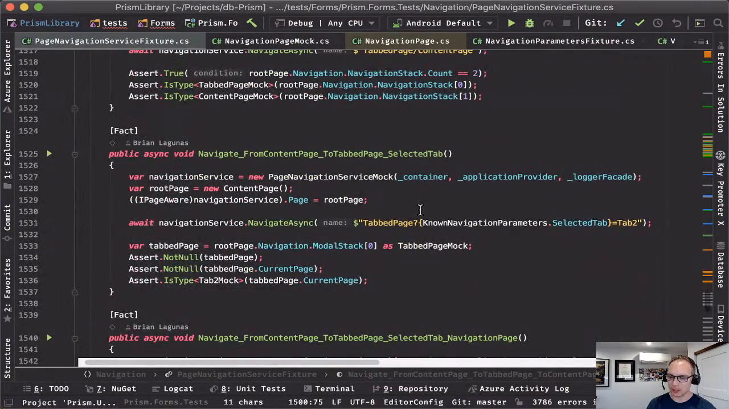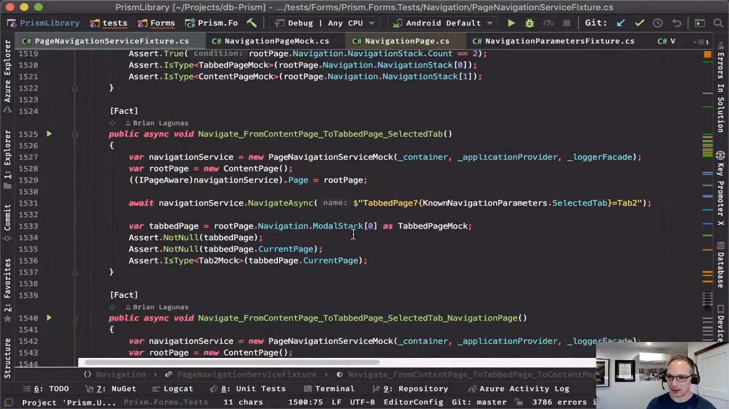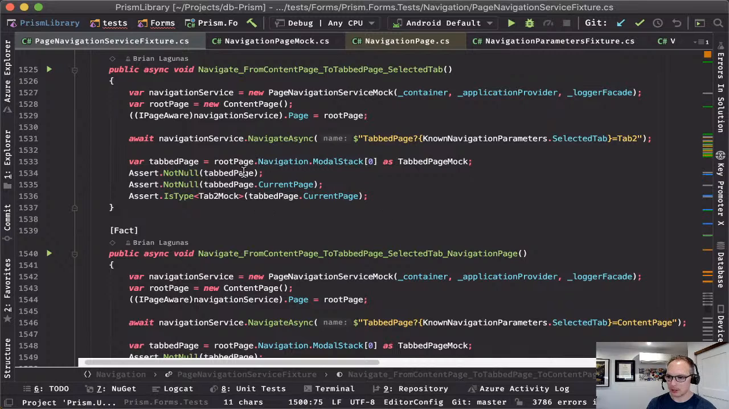Same with this one. Selected tab. This is really what we're looking at. Selected tab, navigation page. So content page, if we actually look at content page. New content page.